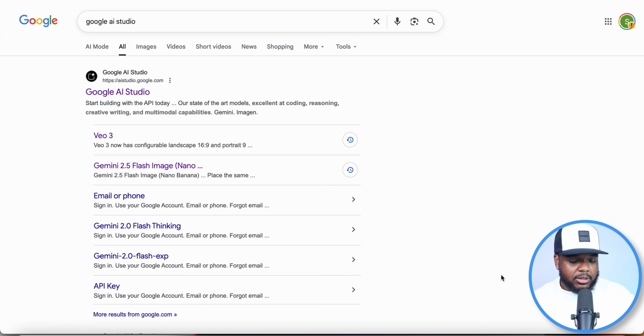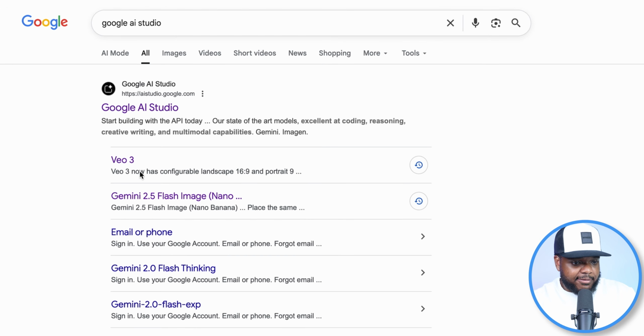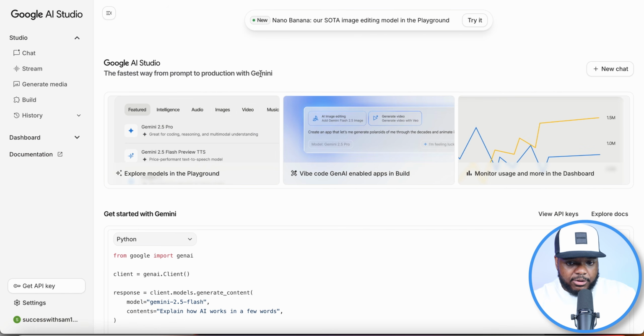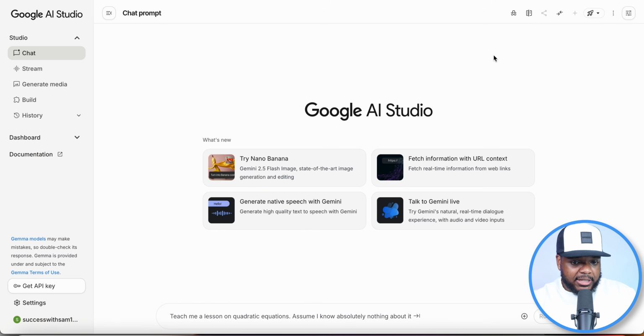What exactly is the Google AI Studio and how can you find it? So what you can do is go over to Google just like this and type in this search term. You're going to see it right here. It's going to be the first one. All you need to do is just click into it just like that. From there, it's going to take you to a page that looks similar to this. What you can do from here is click on new chat, and this is basically what it is.